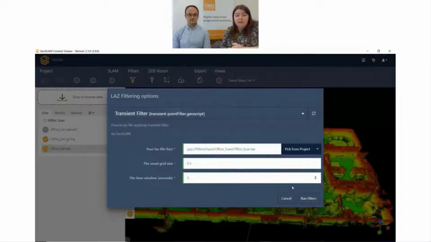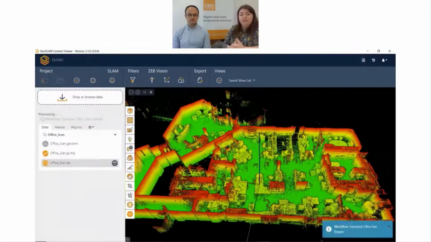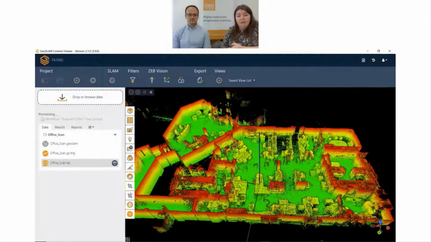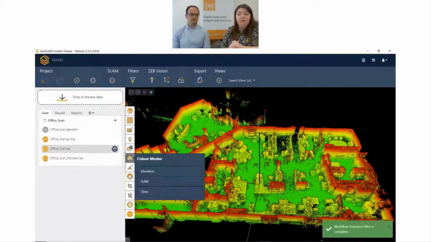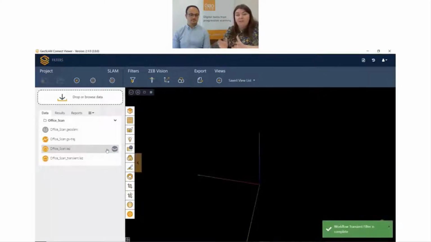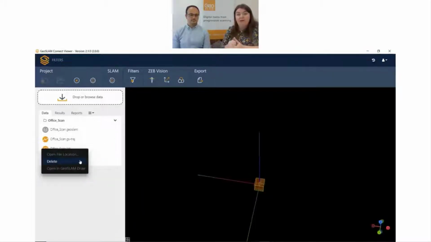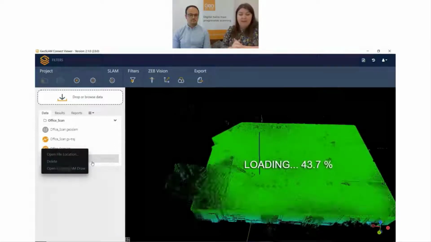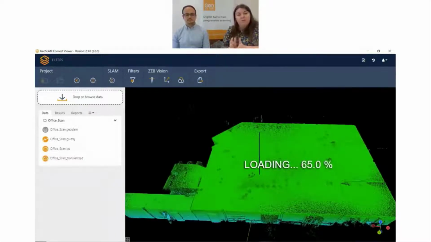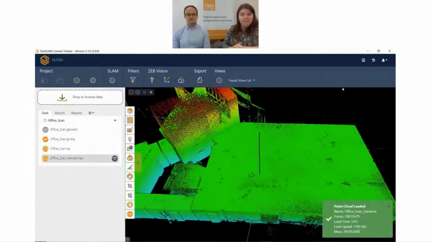So we've got grid size and we've got the time window in seconds as well. So these are optional parameters that you can change. Increasing the time window will look for objects that have been around for a longer period of time, and decreasing that will obviously shorten that. So we've gone for 3 seconds, which should remove most of the moving points.